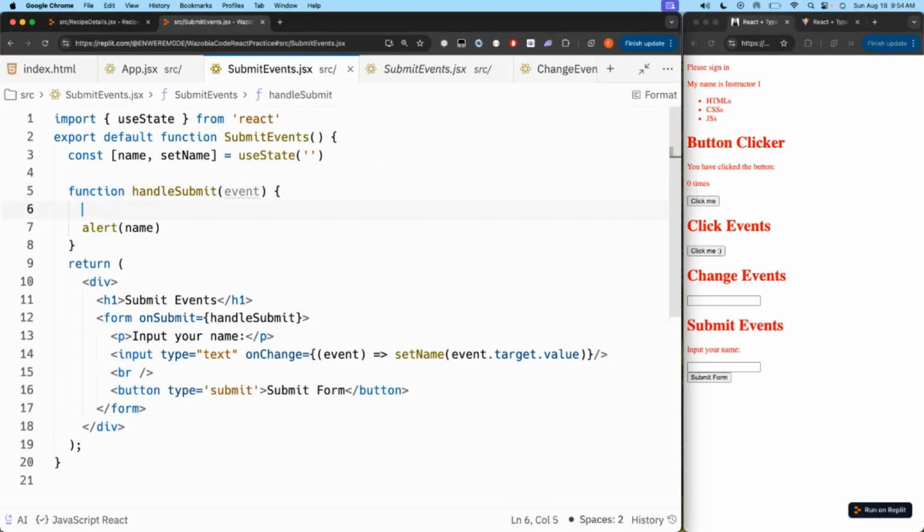And then after we grab the event, what do we do to the event? Well, we do event.preventDefault(). Okay, so like I said, reloading the page is the default action of the submit event. So we're grabbing the submit event and then we're preventing the default action, which is reloading, from happening.